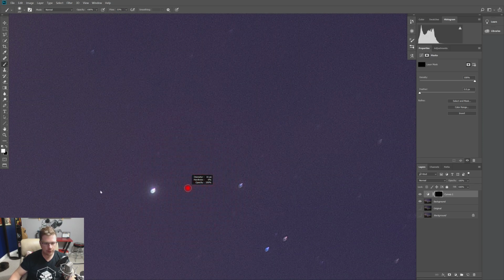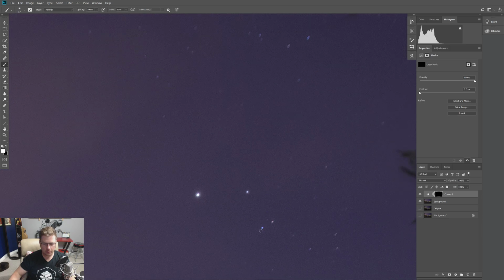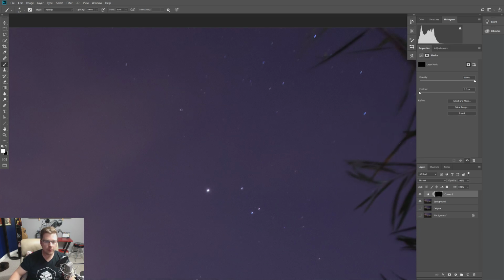What we're going to do here is zoom in on the stars that we want to brighten and just give them a couple clicks each. Each click will give them 1/3 brightness more than they had. So you need to make your brush pretty much the exact same size as they are.